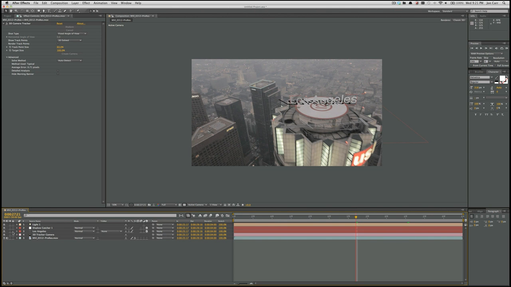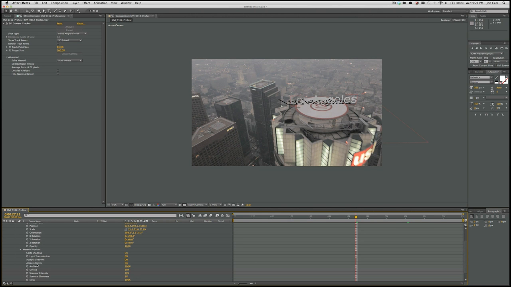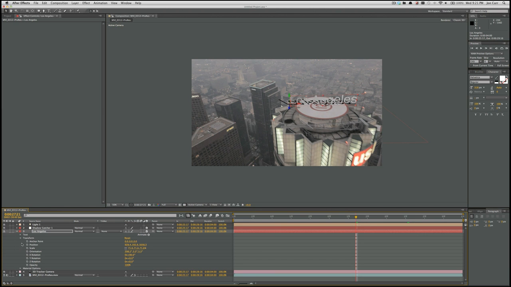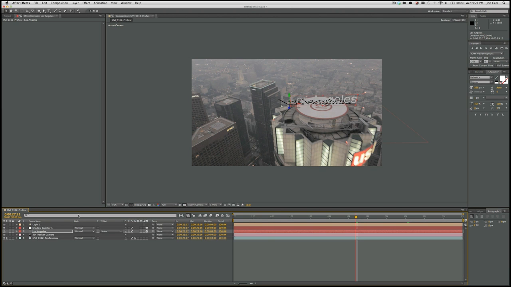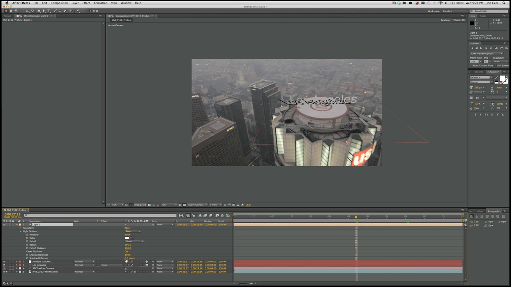You can shut that off by going to the material options, selecting accept light and clicking off, and then it's going to go back to white, so that light will not affect the text. But I'm going to leave it on. We're going to need that momentarily, and let's go into our light options, and let's work on the diffusion.